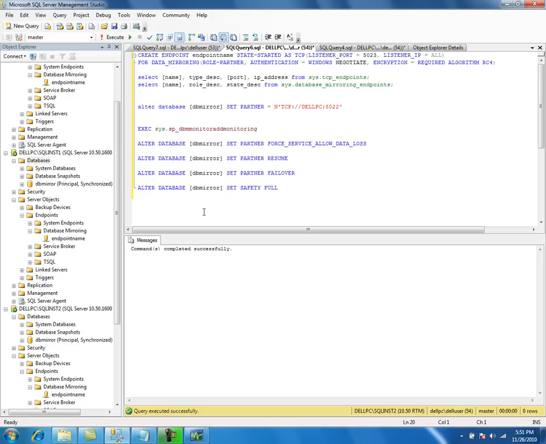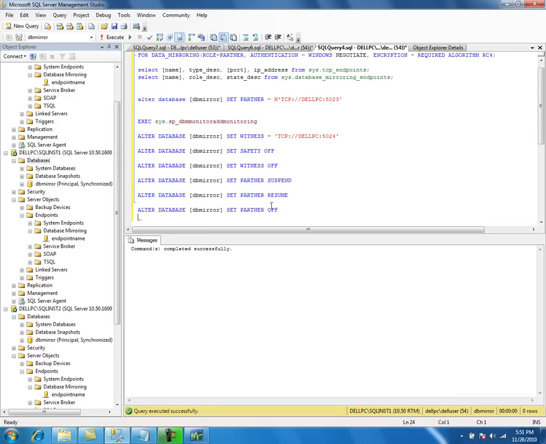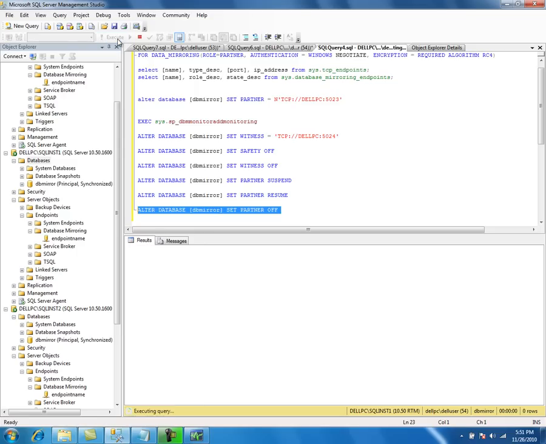And our next step is to remove the database mirroring session. To remove the database mirroring session, execute this command on the principal server, because right now this is the principal server. If we execute this, then we remove the database mirroring.